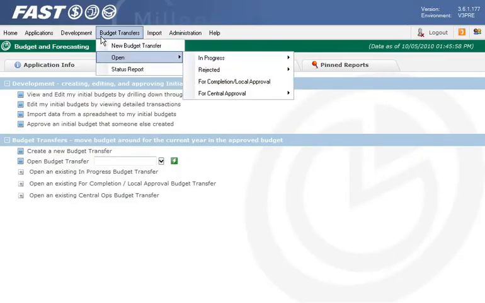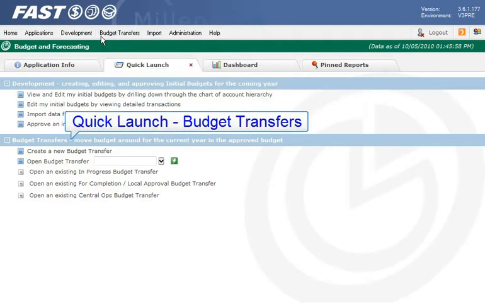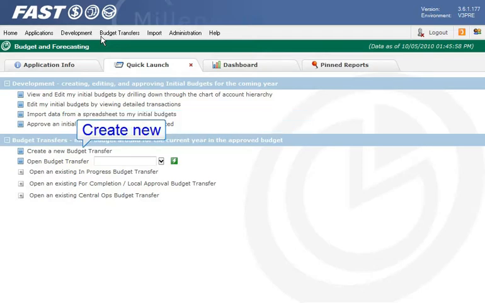On the Budget Transfers menu, there are several options. You can create a new budget transfer or open an in progress, rejected, or budget transfers waiting for approval. The same options are available on the Quick Launch menu, which is convenient because you only have to click them once. I am going to create a new budget transfer.